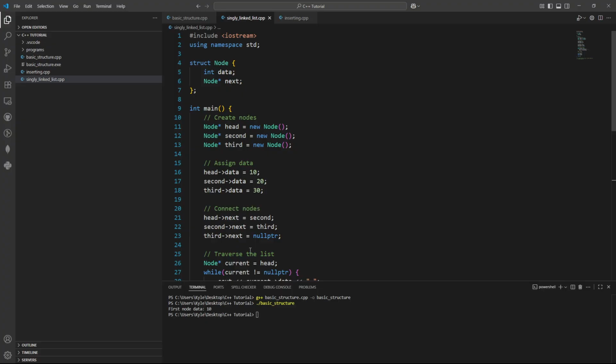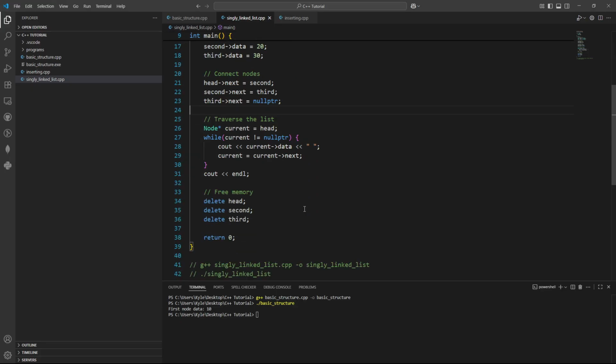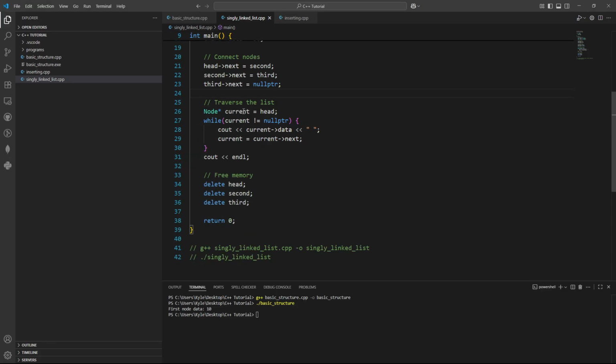Then we are connecting the nodes. So the next for head is the second one, the next for second is third, and since the third one is last, the next one is a null pointer. Next, we are traversing the list. As you can see, we are creating a temporary pointer called current. We're assigning that to be the head. And then while the current is not null pointer, we are printing out the data and then iterating current to be the next one.